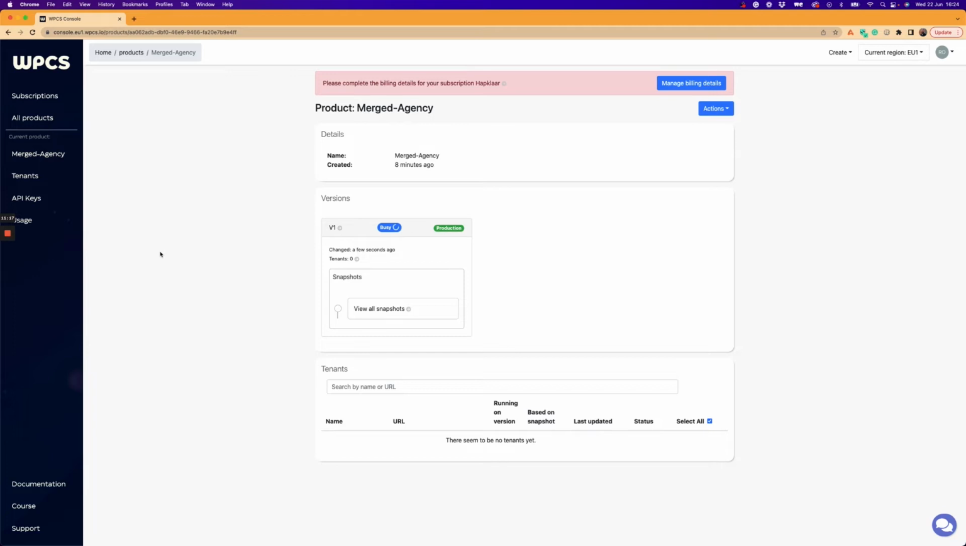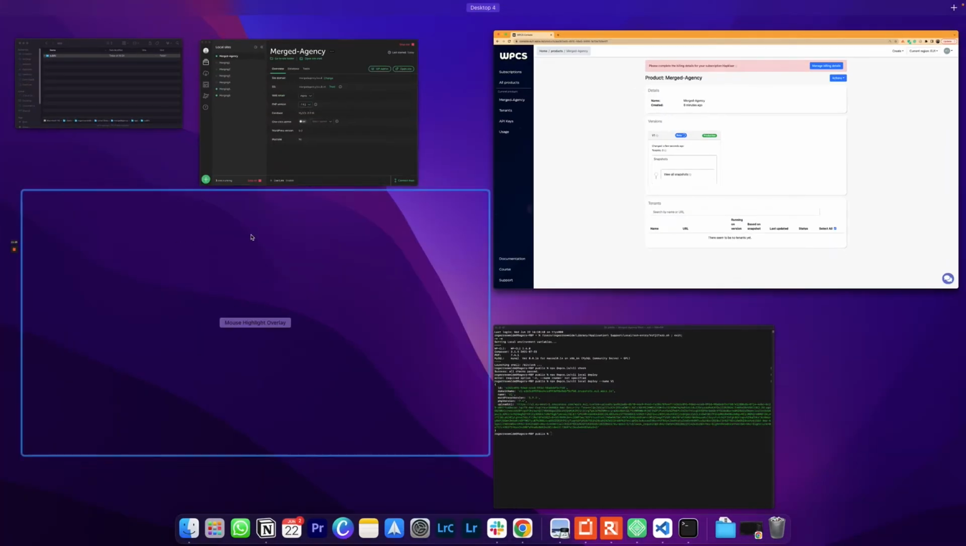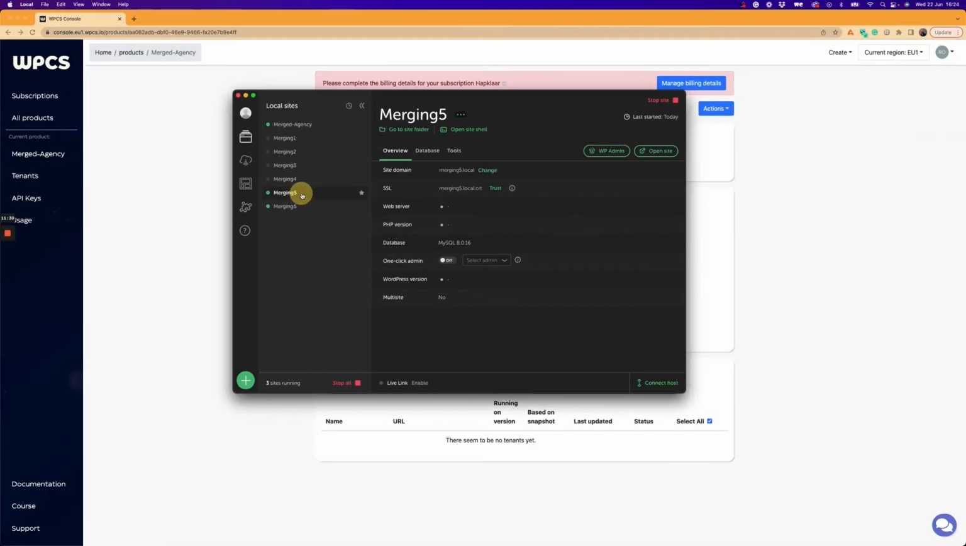So there we go. We are now building a version in WPCS that contains all the functionality that we need in order to push over our other two sites to WPCS as tenants. So I'm going to pause the video very quickly just so that I can install the same .env files on merging 5 and merging 6. You don't need to see that again.